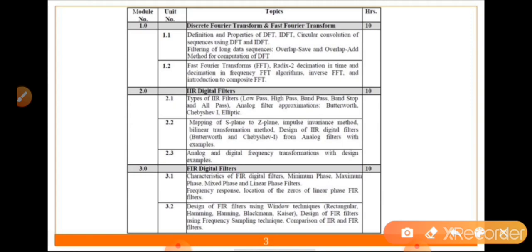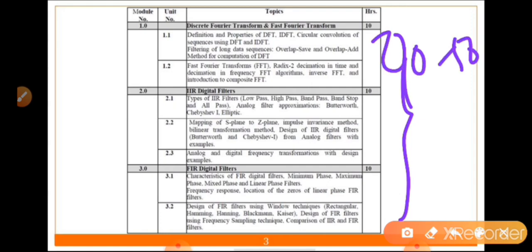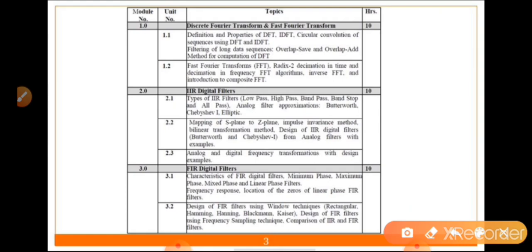The next module is the FIR filters, that is the finite impulse response. This FIR is based completely on IIR filters. So if you know the IIR filter, then you can find out the FIR filter. These two modules are very important. If you are very comfortable with these three modules, you will definitely find near about 40 to 50 marks out of 80 marks, 120 marks, 40 to 50 marks will be based on these three modules only.